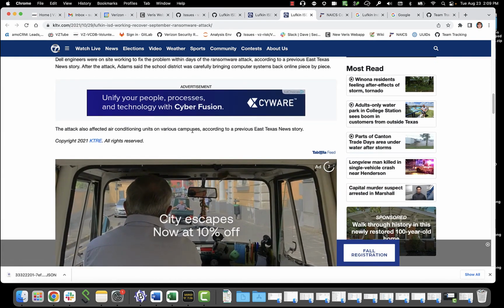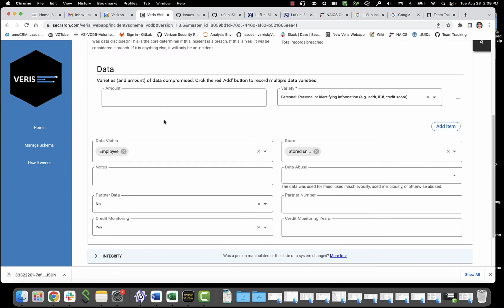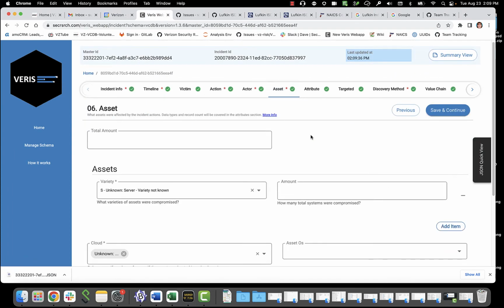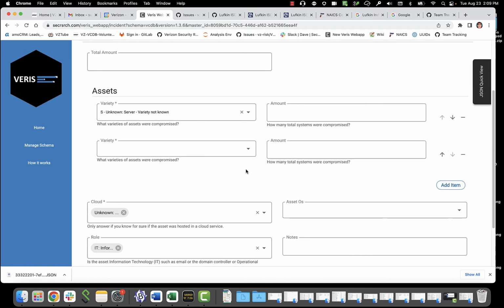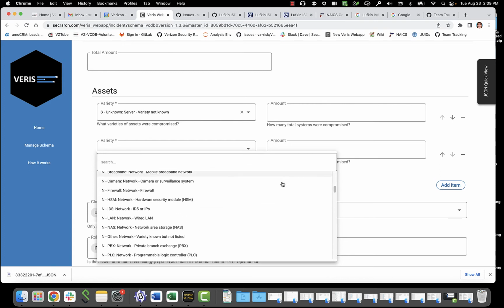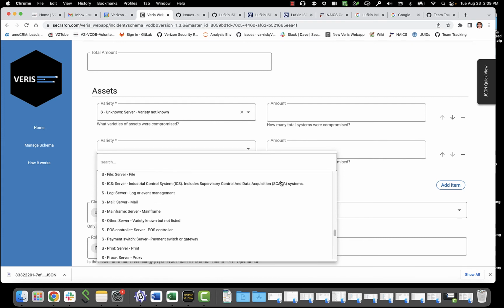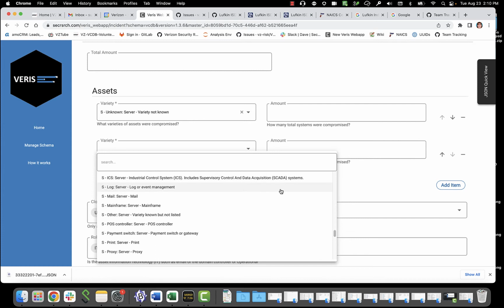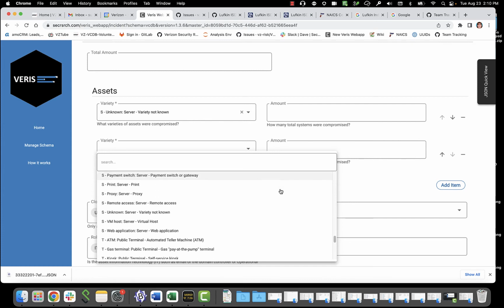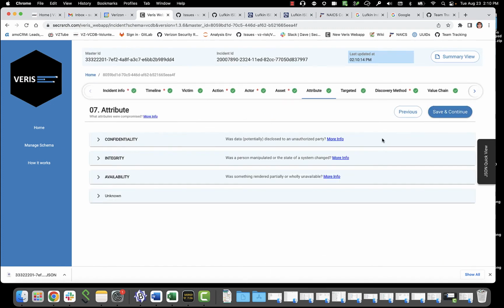It's interesting, it also affected the cooling units. Maybe I'll put that in the assets, because it also affected the cooling units. So I'm going to call that probably server other. I don't think it's a SCADA. So we have the variety as known, but we don't have it listed. We also don't have the amount, so that's how I'm going to handle that. Save and continue to be able to save that, and we were over on attribute, weren't we?